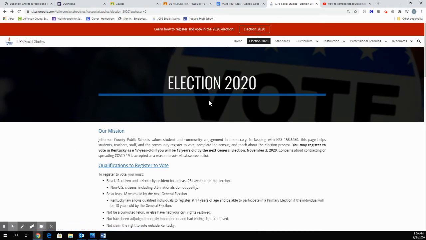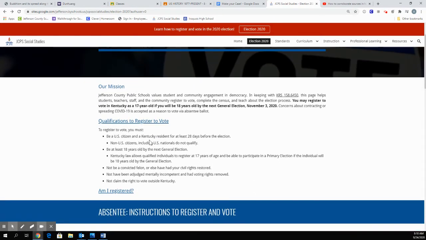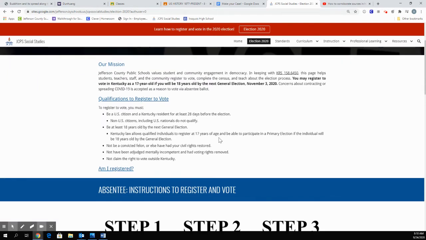So if you go to Election 2020, it'll talk about qualifications to register to vote. You must be a U.S. citizen and a Kentucky resident for the last 28 days before the election, which basically means October 5th. Must be at least 18 years old by November 3rd. Can't be a convicted felon. You can't have been judged mentally incompetent or have voting rights removed. That's not going to affect any of you.